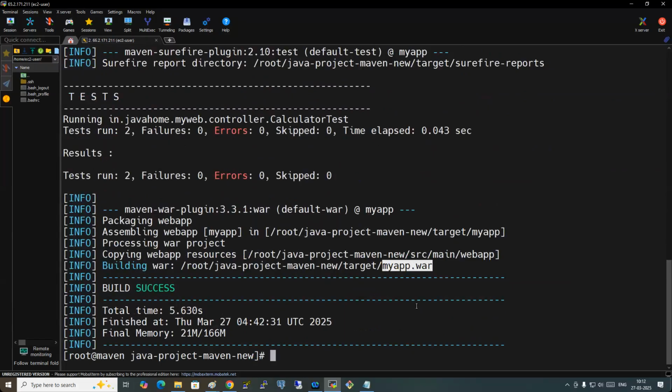So in coming days, instead of going step by step, if you want to run Maven in one single line command, then use Maven clean package. Clear?